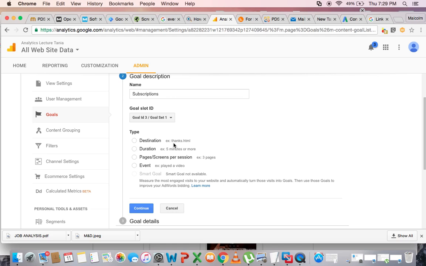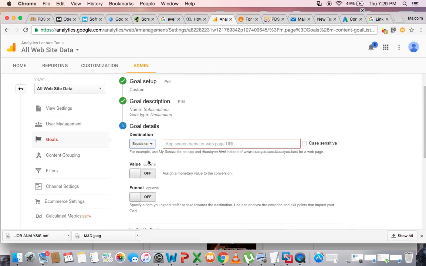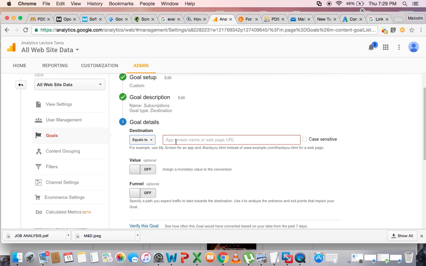What we can see is that when they convert or click the link, there's another URL that pops up. So we are going to know that when they click that link, there's a destination URL that pops up. This type is the destination URL that we're going to measure. At the top here, as you can see, I click destination. I put the name subscriptions, goal type is destination. And basically you want the URL to be exactly what you want it to look like.